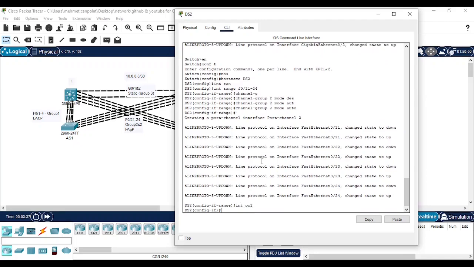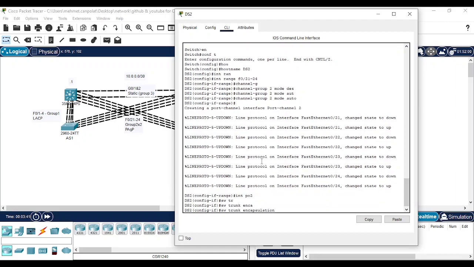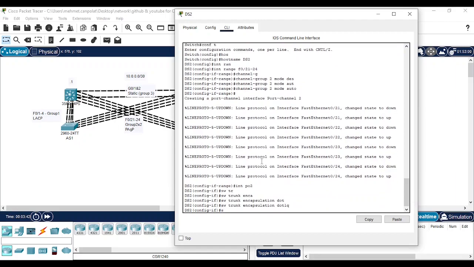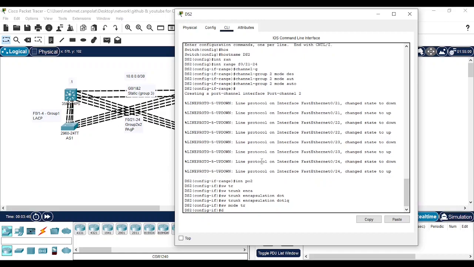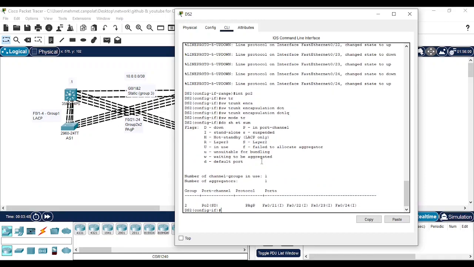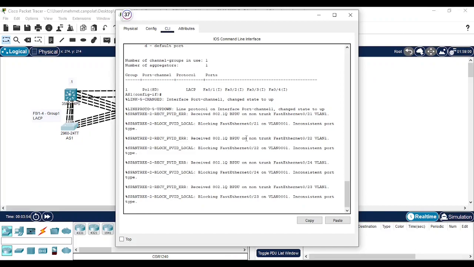Interface PO2. Switchport trunk encapsulation dot1q. And then set it to trunk. If you look at this, it is SD. Now it is down for now because the other side is not bundled yet.